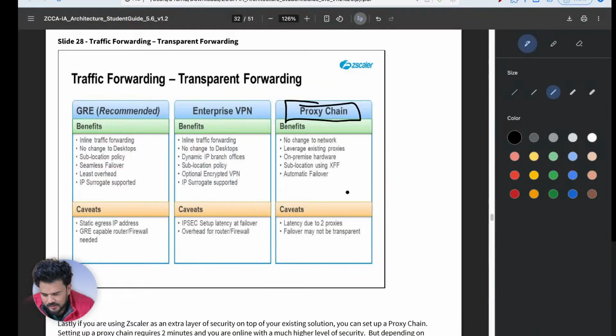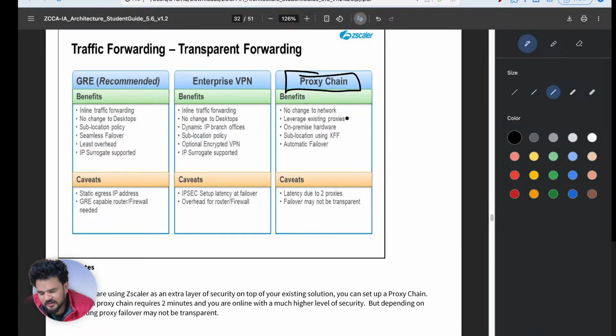Now back to our slide. Proxy chaining means no changes on the network. If you are using an already existing network, when you implement Zscaler, it will disturb your traffic and you require downtime, because it involves IPsec, GRE tunnels and all. Suppose you are a manufacturing company and you don't want downtime. In that case, Zscaler recommends the proxy chain method. I will take all data from your legacy proxy and send it to Zscaler.